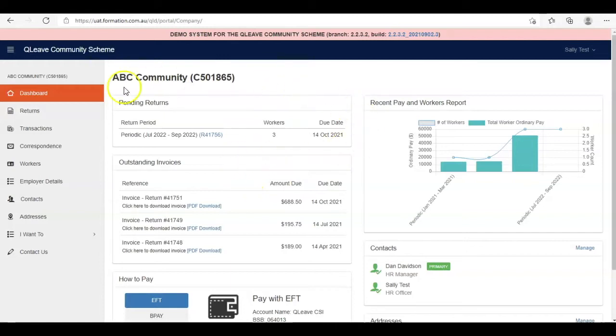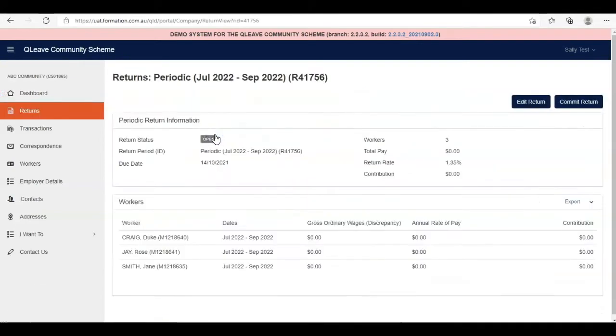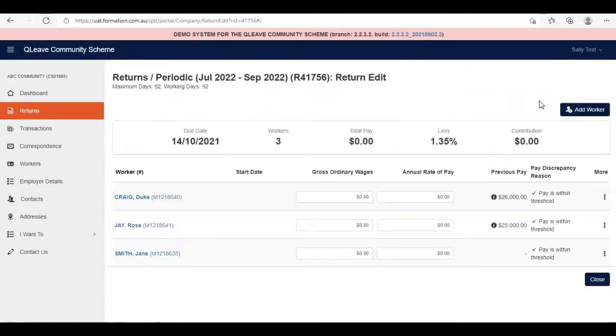From here, you'll be able to see your outstanding returns in the Pending Returns section. You will only be able to enter into the current return if you have completed all returns from previous return periods. Click the return number for the period which you wish to complete the return for. Once you have clicked into your current return period, choose Edit Return.